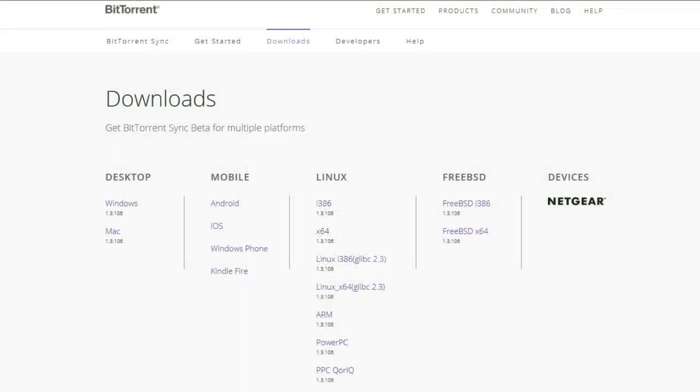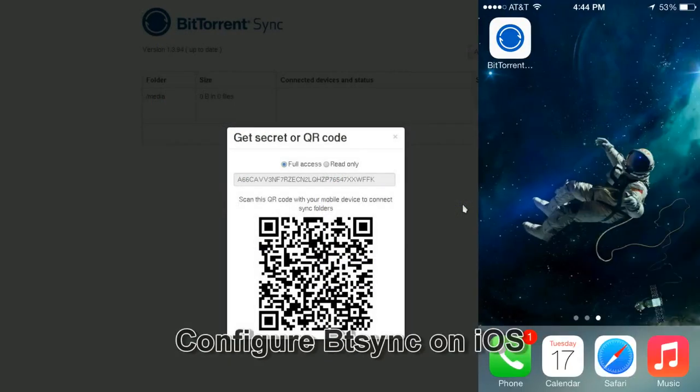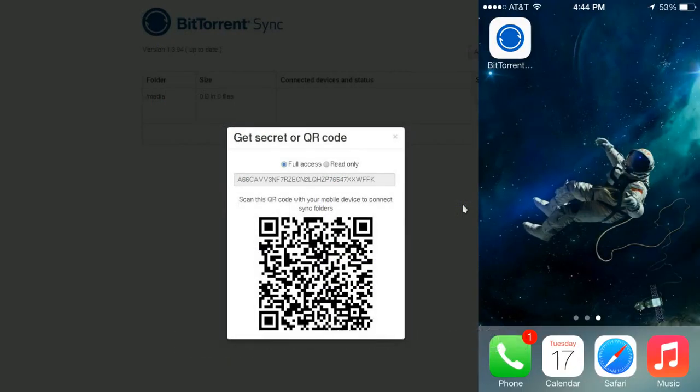BitTorrent Sync offers its client on several operating systems such as Windows, Mac, FreeBSD, Android, iOS, etc. You can find them at bittorrent.com/sync/downloads. For the setup, you basically add your sync folder by scanning the QR code or entering the secret code. For this example, I'm going to test out the Btsync app on iOS.